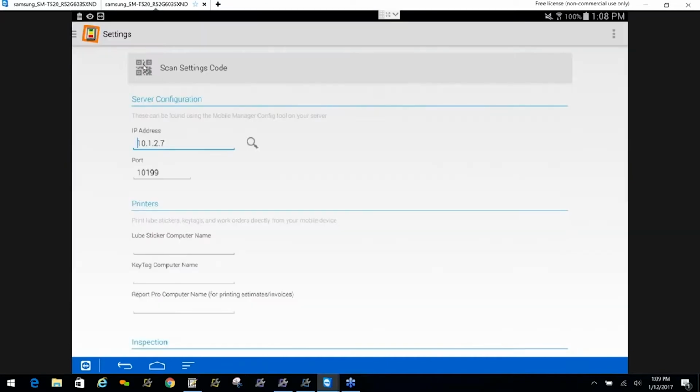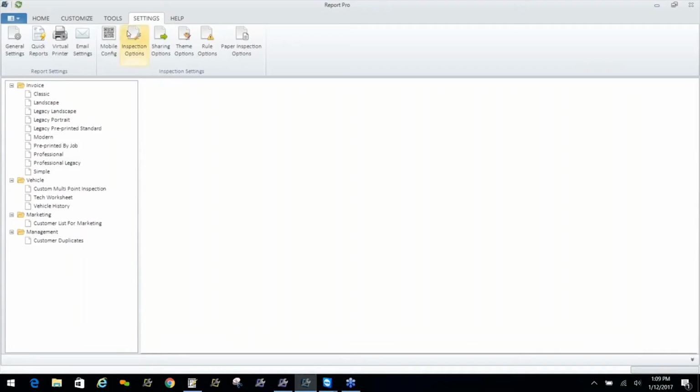And you'll see my wall and that plug right there. And what we're going to do is aim that at a screen that we get out of settings in Report Pro. So we're going to go down onto our PC. We're going to go to our settings screen in Report Pro. And you see this mobile config here? I'm going to say yes.